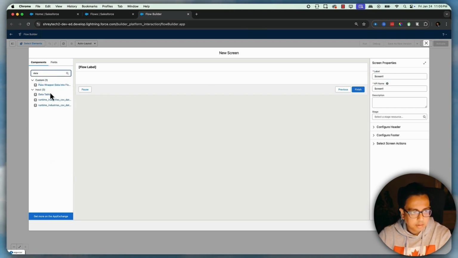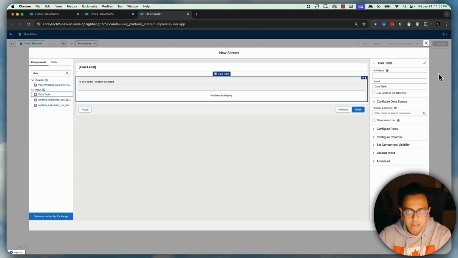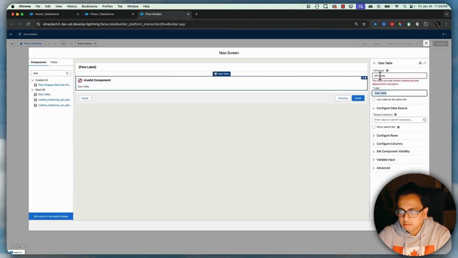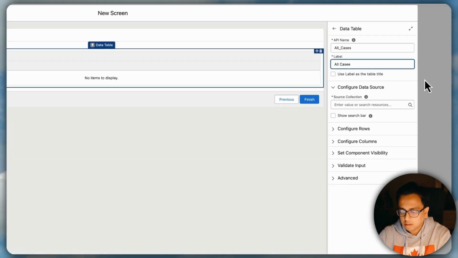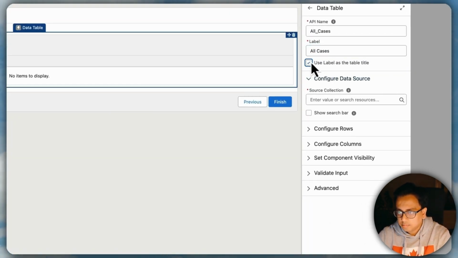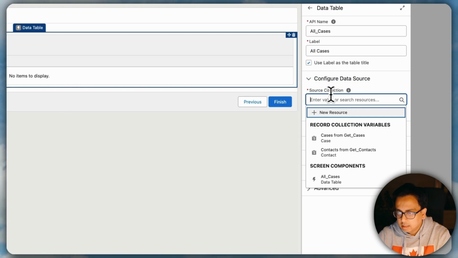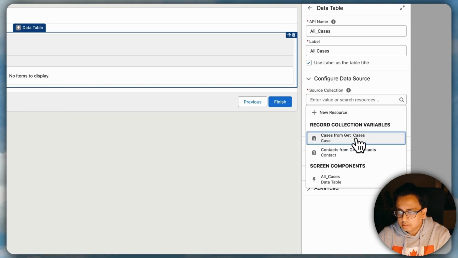First is a data table that I'm going to put here, and what this data table will do is display all the cases. For the source collection, I'm going to pass the cases from Get Cases.